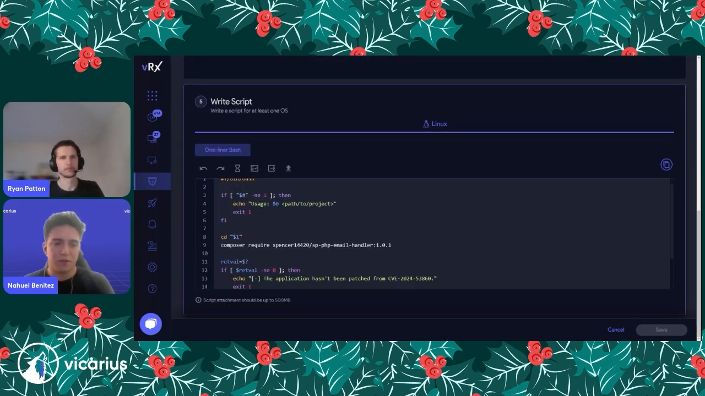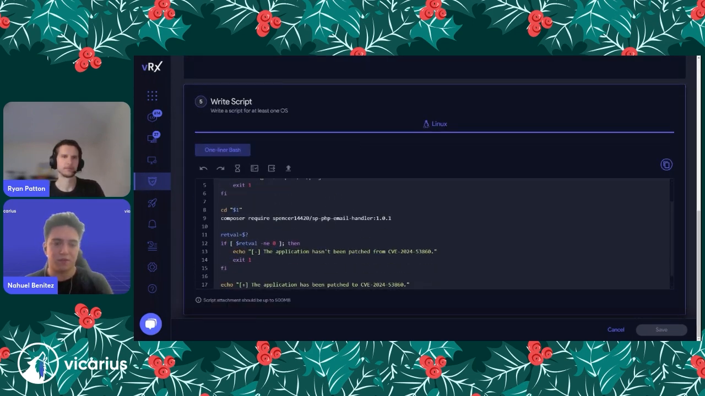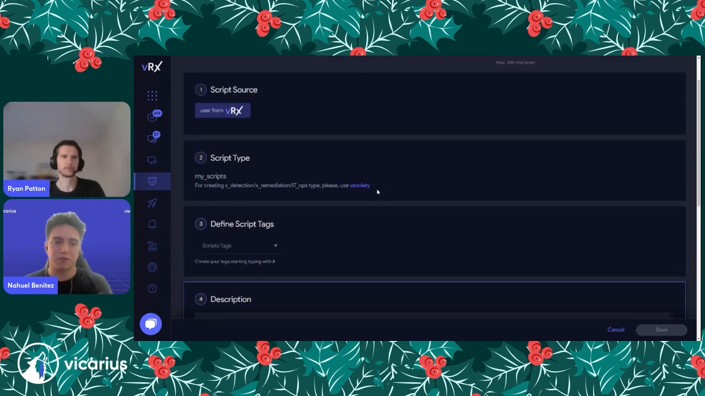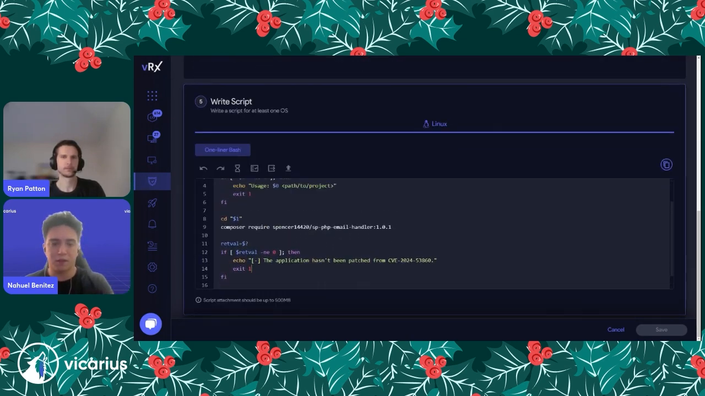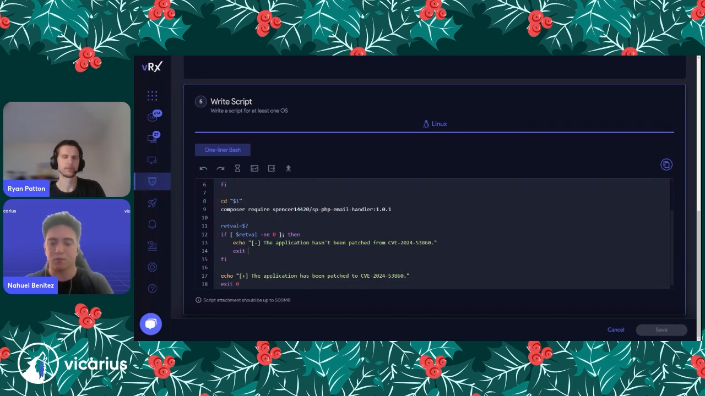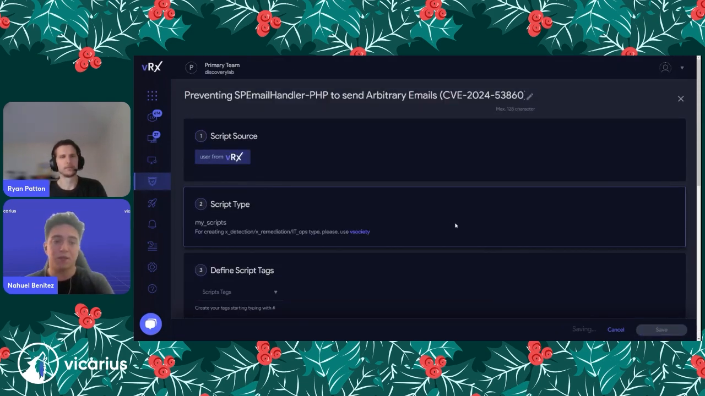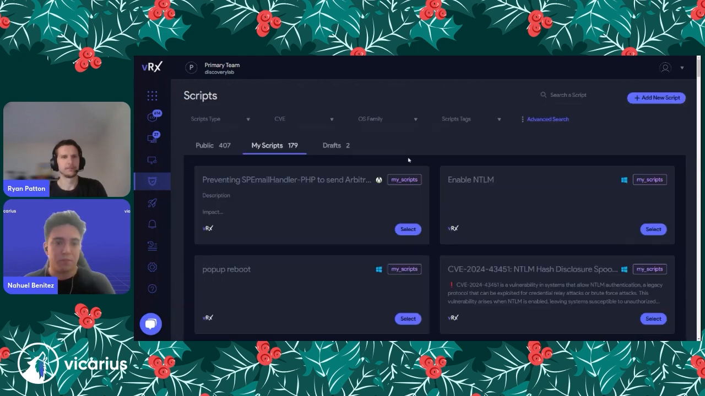And you can come here and you can edit the script, the same script that you had on the public library, on the public section. You can edit it here. You can add whatever you want, change some values or whatever, and you can save it, and you will have it on the public library.